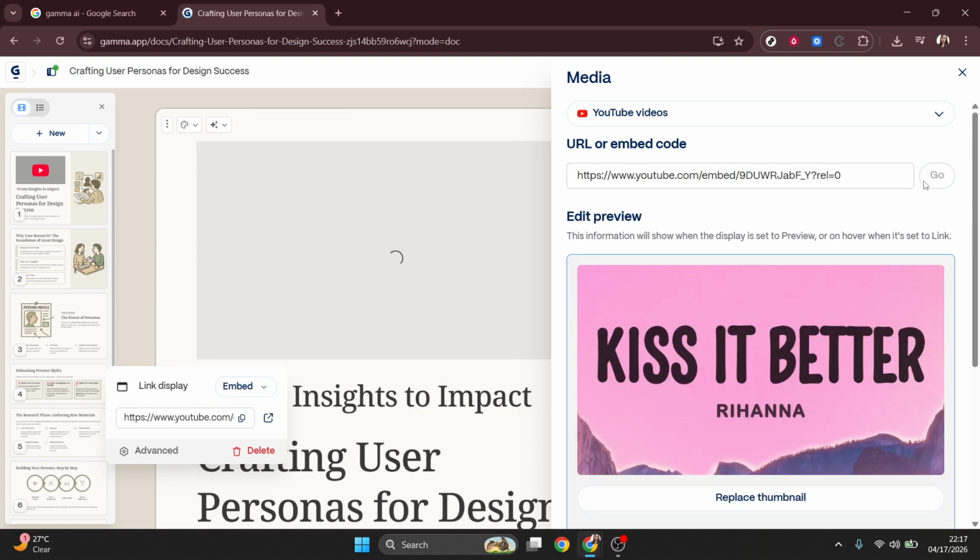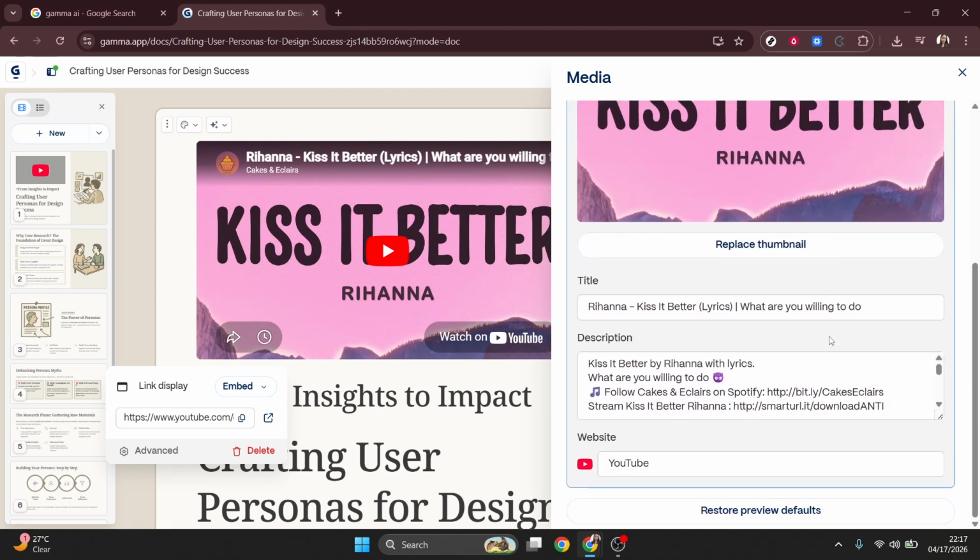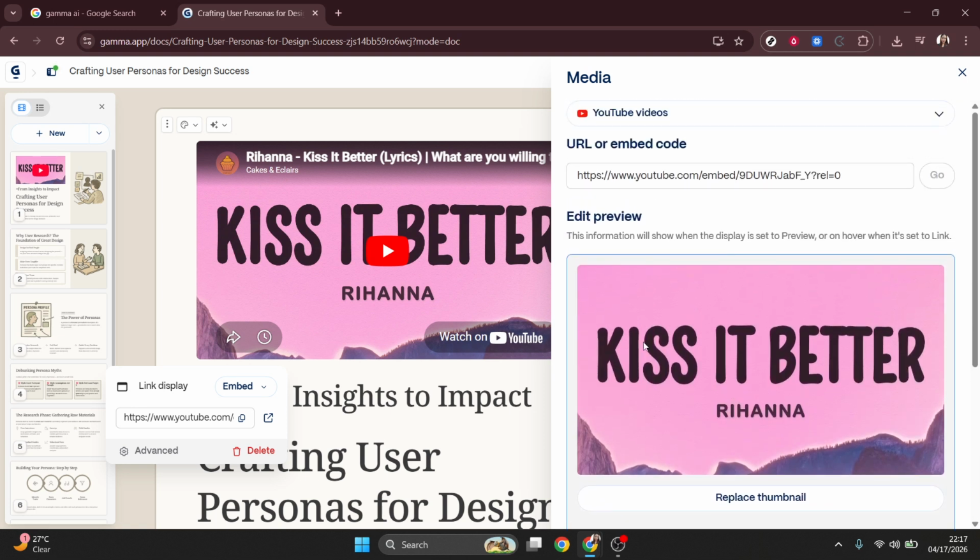There's also a fast, direct method. Simply paste a supported video link right into the card. Gamma will automatically convert it into an embedded player. This is great when you're moving quickly and don't need additional formatting up front.